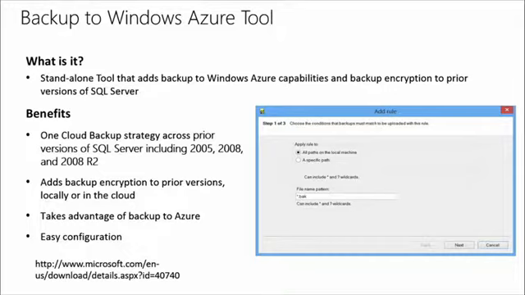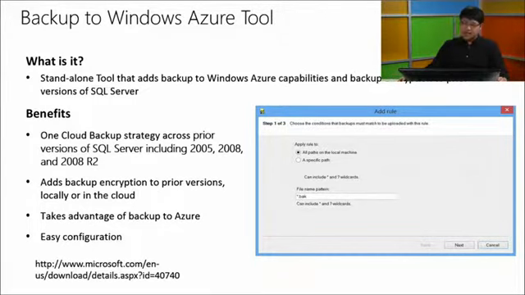And this tool is very easy to configure. You can install it in 5 minutes, and you can configure it in another 5 minutes. Last but not least, for those of you who do not have a Windows Azure account, or for some reason do not want to use the cloud storage, you can use this tool to encrypt and compress your backup locally. So you can use it to add that feature to your SQL Server instances as well.